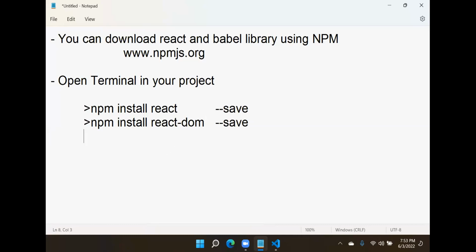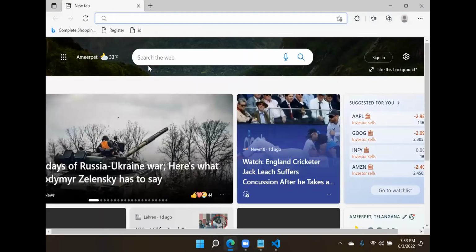Now one more library we need. What is it? Babel. Babel has a lot of things, but we don't need everything. We need Babel standalone. Sometimes Babel versions will be changing and we are not clear about which one it is. Then take help of this library.